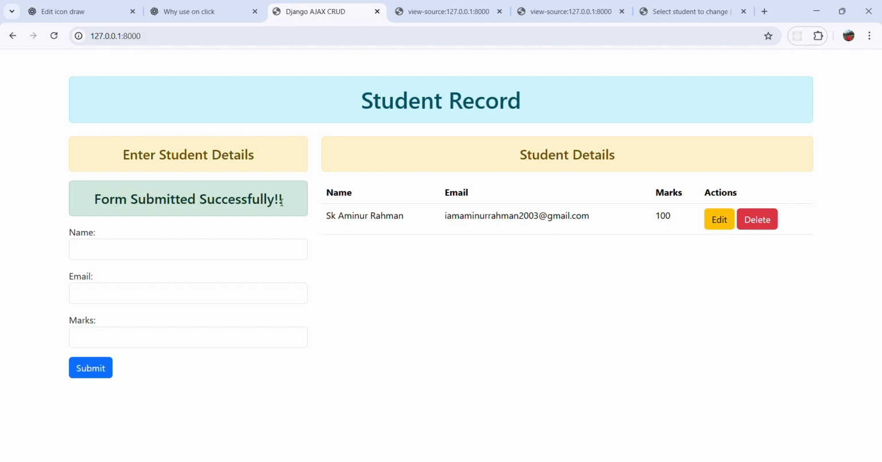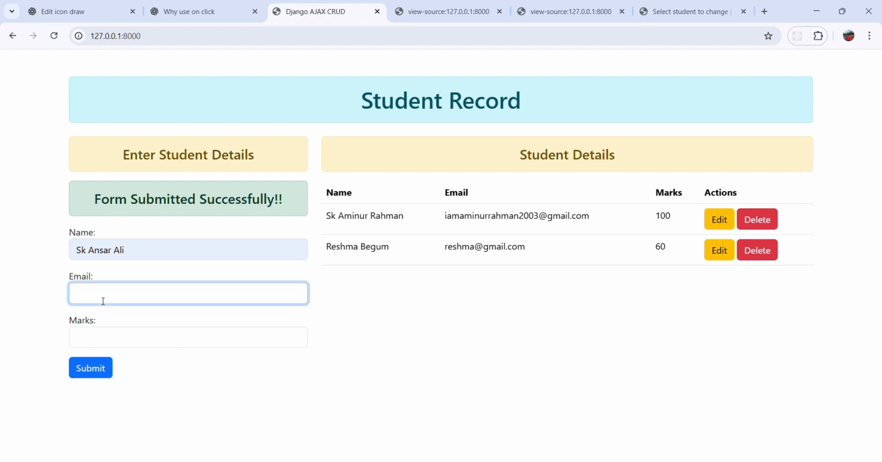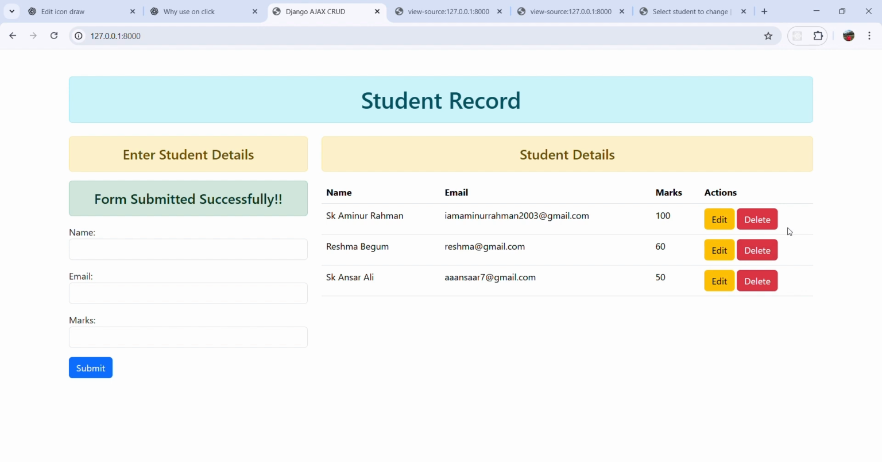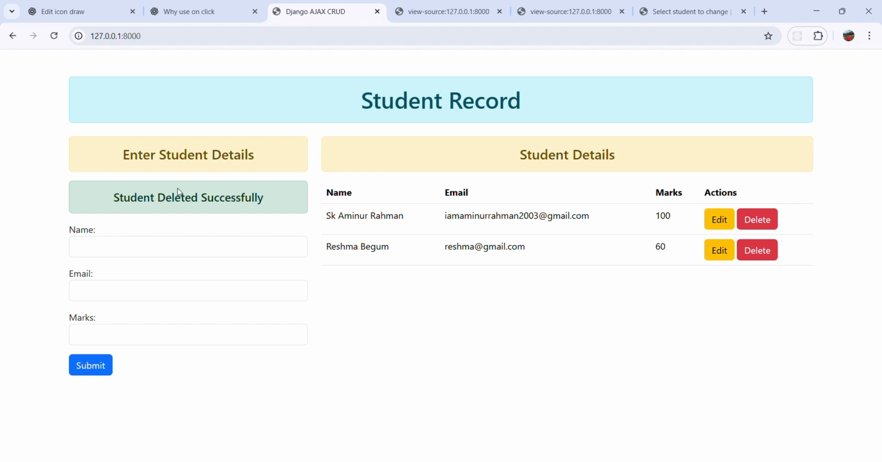Now I'm adding two more student details. You can see that 3 students are already done. Now if I click on the delete button of the third, the newest element, see what happens. It got deleted and on the left hand side it says student deleted successfully.